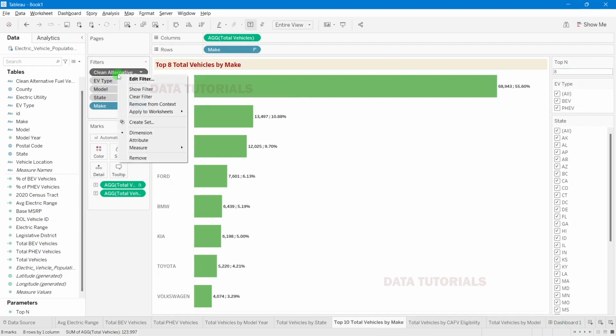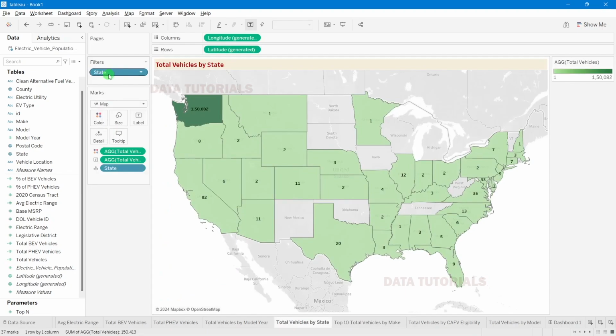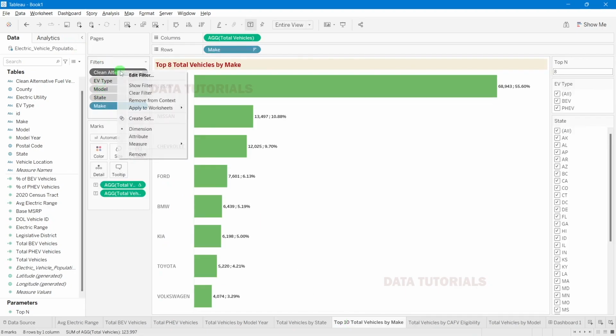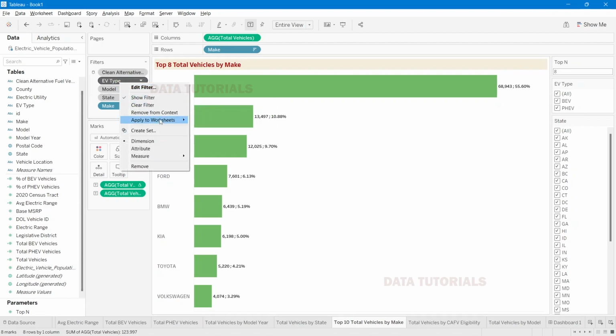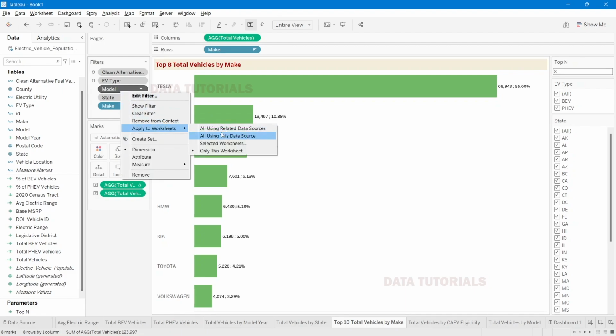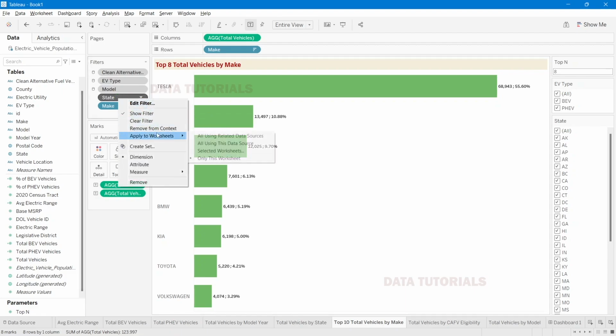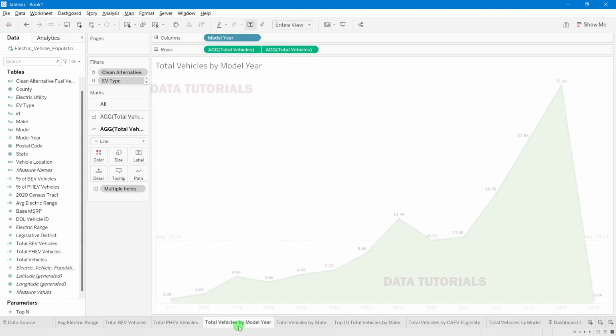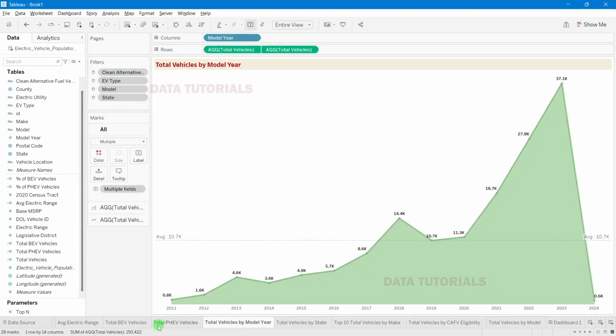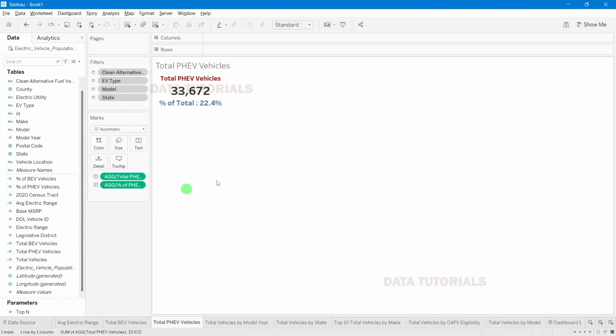And now we have to add all of these filters to all of these sheets. So right click here, and here you have an option called apply to worksheet, all using this data source. You can see it is added over here, but here you can see not added, right? So for that I will right click, click on apply to worksheet, and click on all using this data source. Similarly for this also, all using this data source. Here also right click and all using this data source.